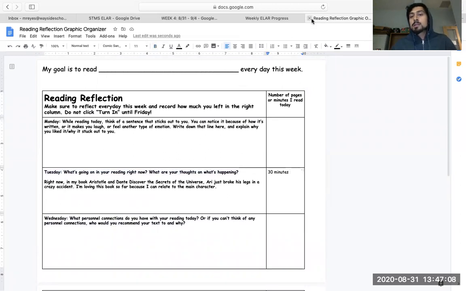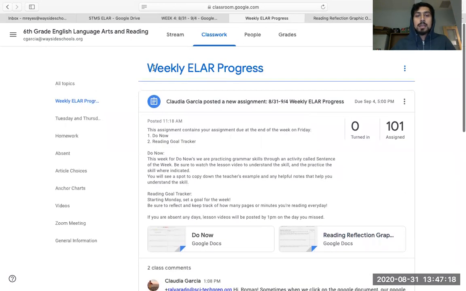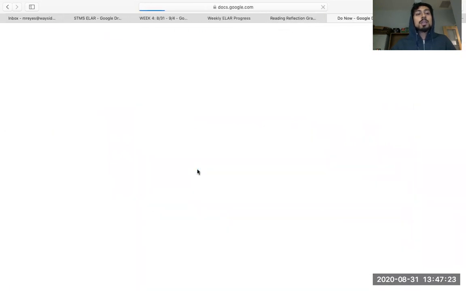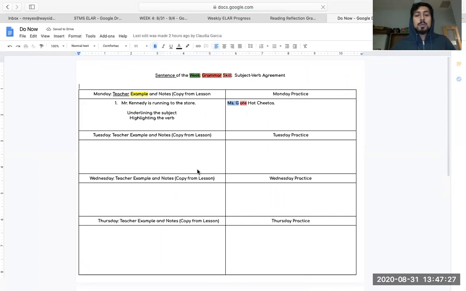Now, starting this week, we have introduced a new part of our class, which is our Do Now, which will happen at the beginning of each class. In order to access your Do Now, you will open up the same tab, your weekly ELAR progress, and you will open up the Do Now document. You need this document pulled up every single time you enter our classroom from now on.